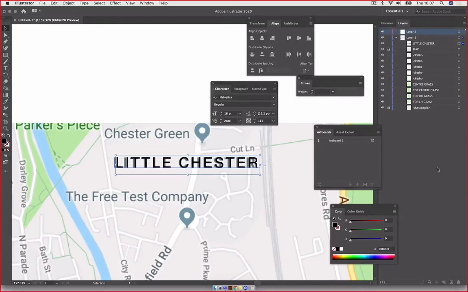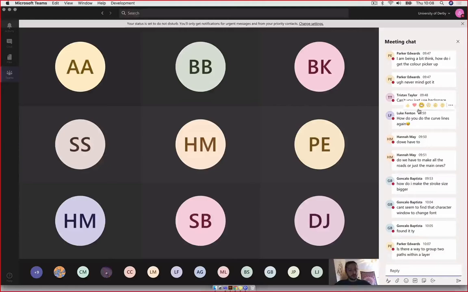You press that, and you've got layer 2. Layer 2 is just another layer, just another sheet on top of the previous sheets. And you can put these two, say, and drag them up and put them into layer 2. And now little Chester, the words, and my map are in layer 2. Hopefully that's what you mean. Is that what you mean, Parker? Is that what you're asking?